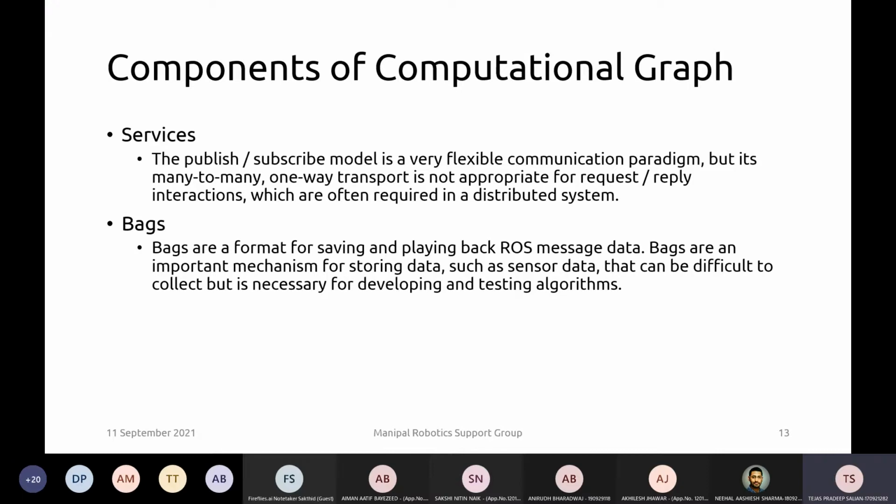Coming to bags, ROS bags are a format for saving and playing back ROS message data. Bags are an important mechanism for storing data, such as sensor data, that can be difficult to collect, but it is necessary for developing and testing algorithms. ROS bags are used for data logging, and once you have logged your data, there is no need to run the node again.